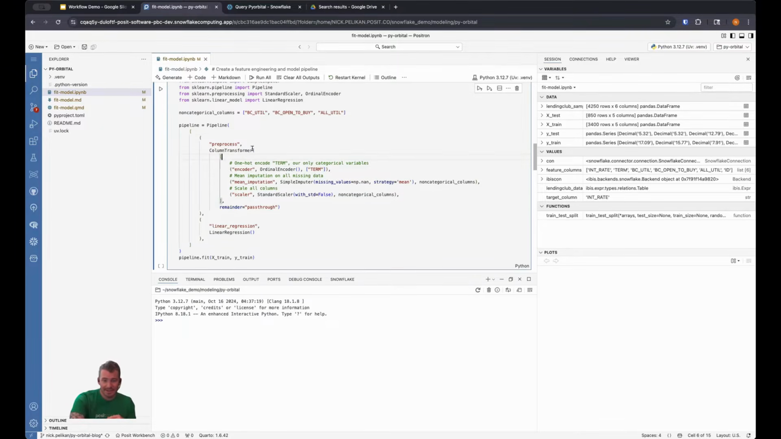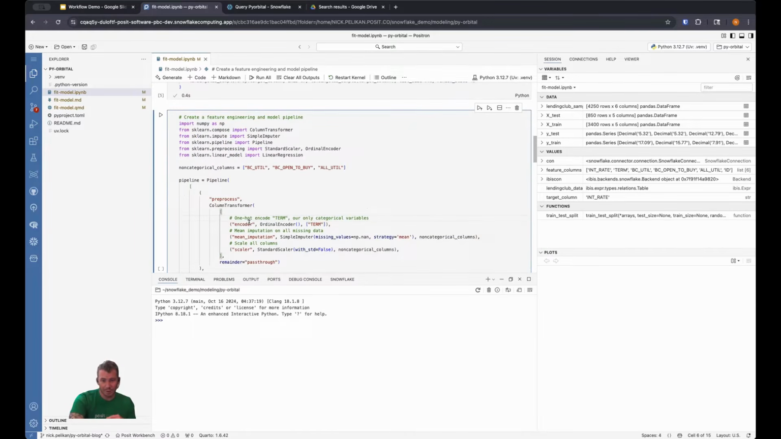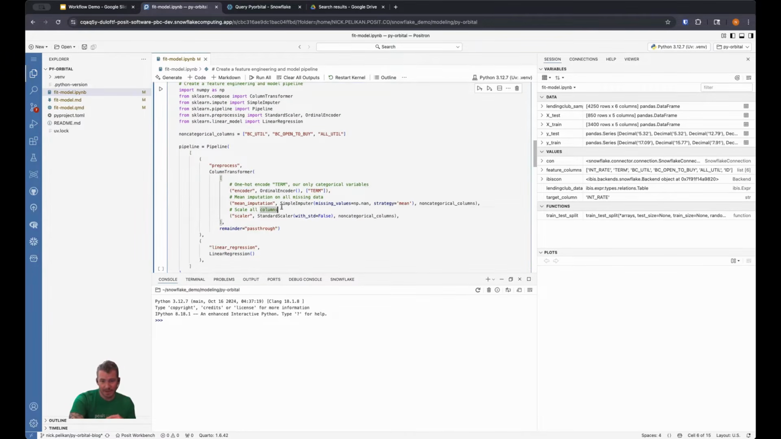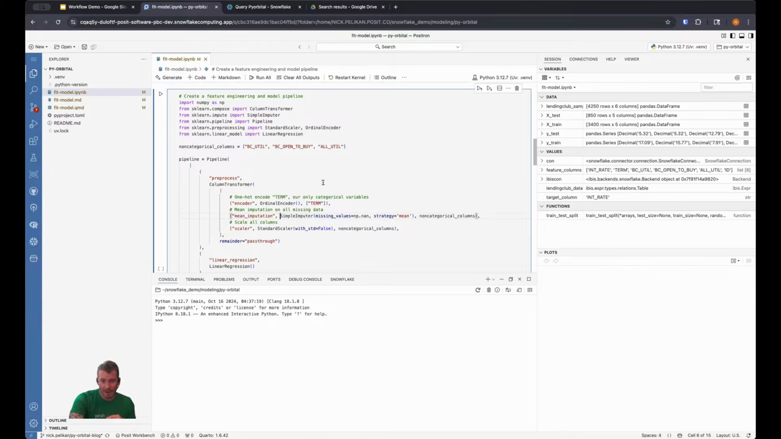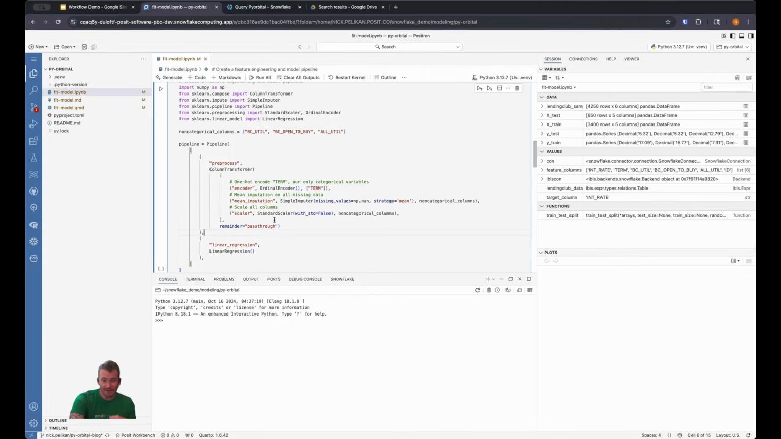So for pre-processing, let's say I'm going to grab term. That's my only categorical variable, and I'll just one-hot encode that. And then for my numeric columns, I'm going to do some mean imputation on the missing data. And then I'm going to scale the data as well. Again, I'm just using standard scikit-learn functions for this: simple imputer, ordinal encoder, and standard scaler.